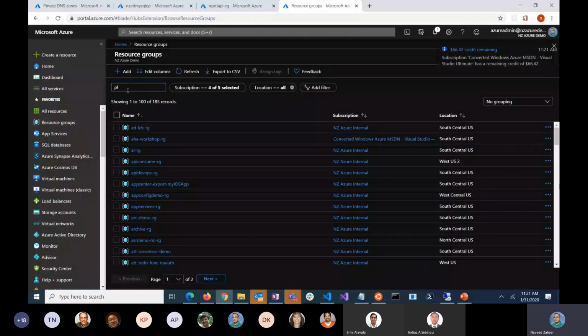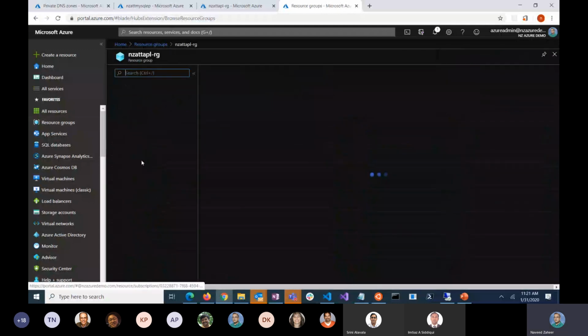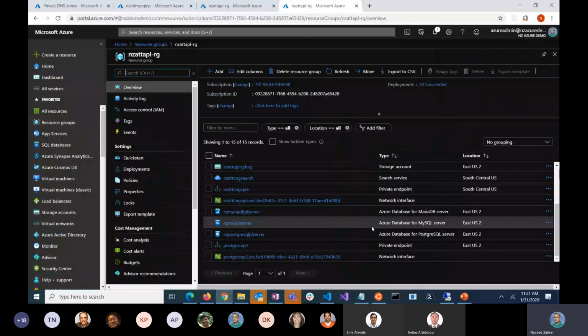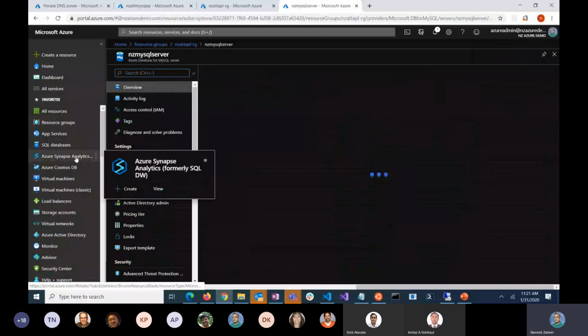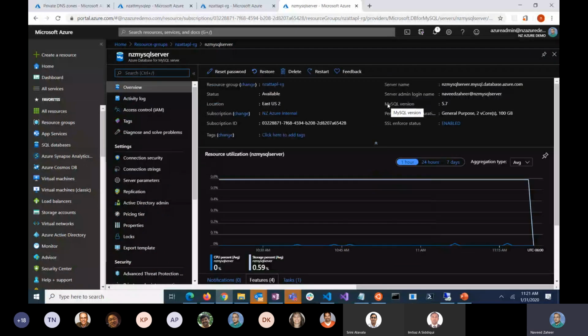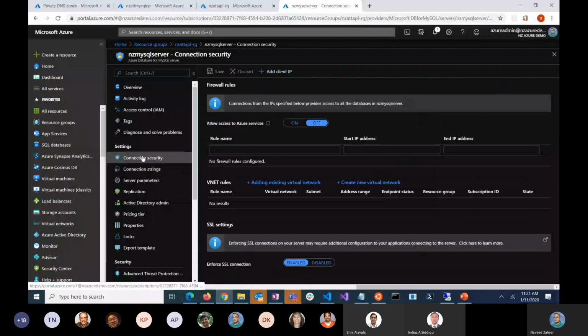Resource group name is PL. Let's go here and let's go to that particular database. So this is the one, okay? So right now, what you have done is you have closed it off. So connection security, allow access to Azure services off, okay? So you cannot access this database from any Azure service. You cannot access from my machine. The only access that is available is through your private link.